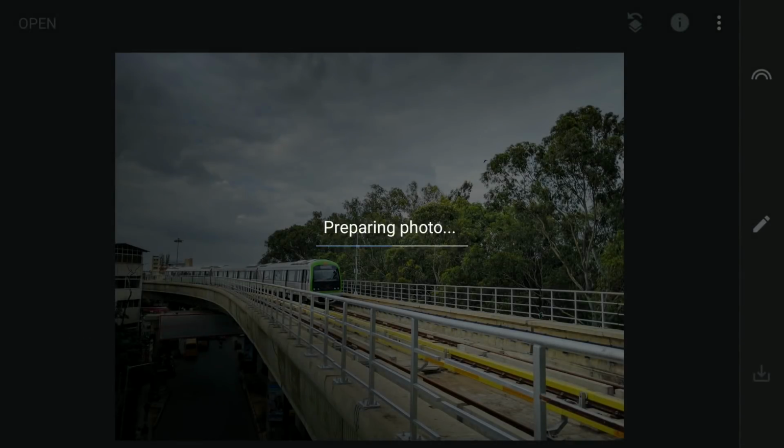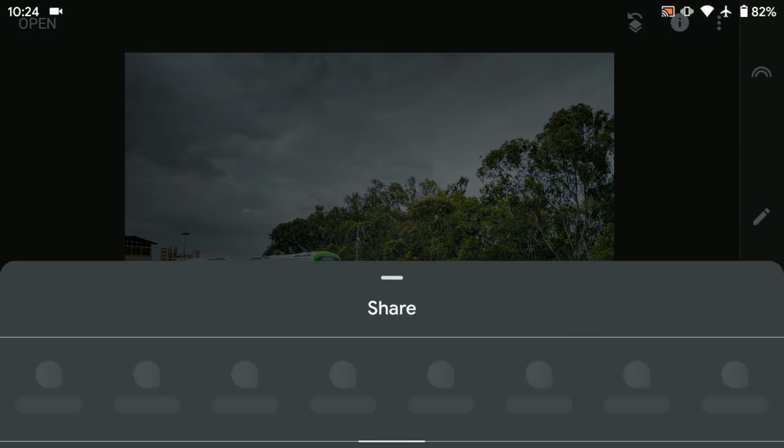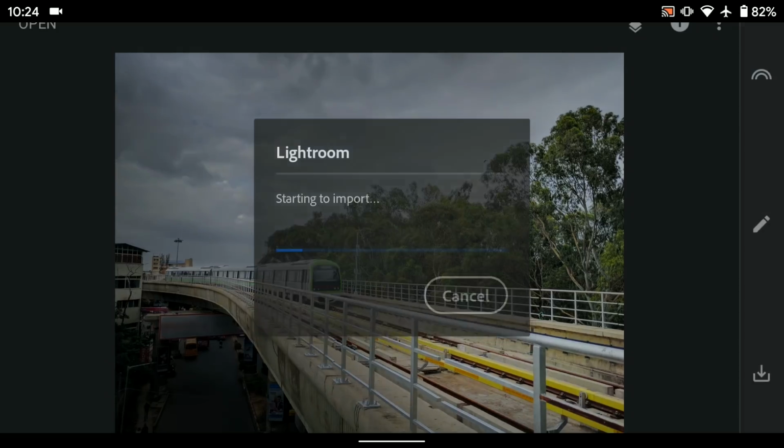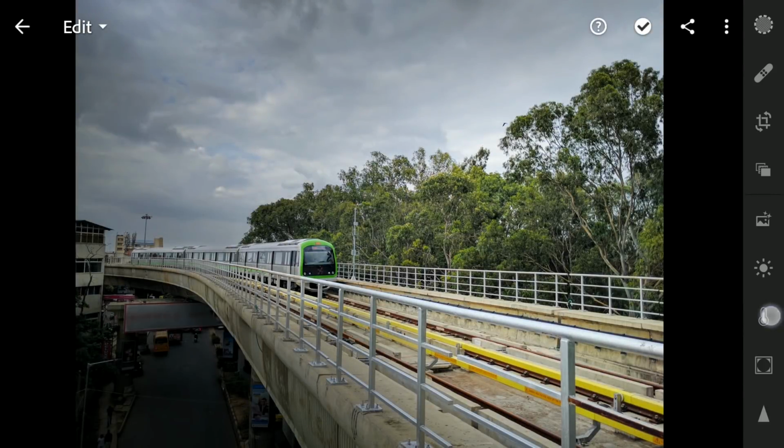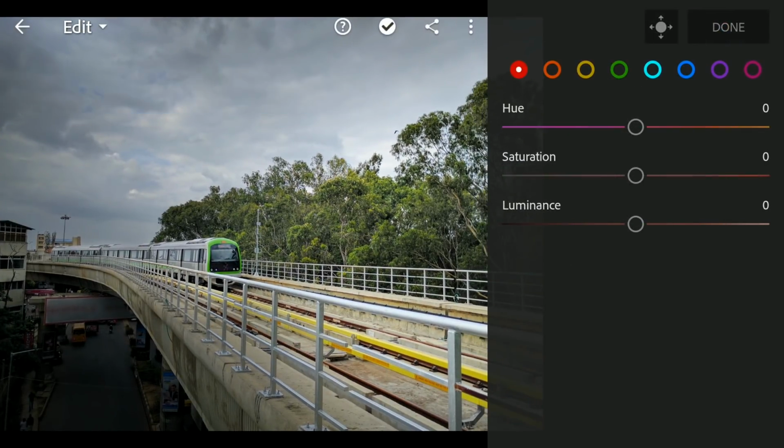Next, exporting this to Lightroom for color tuning. Keep note that a separate copy of this is saved now, which I will come back to later. Here in Lightroom, going directly to the HSL sliders in the color menu mix.